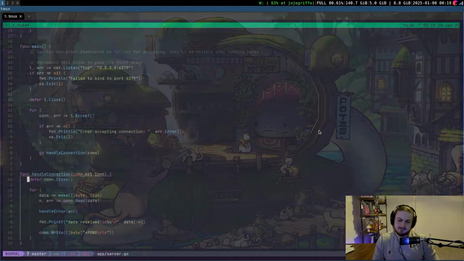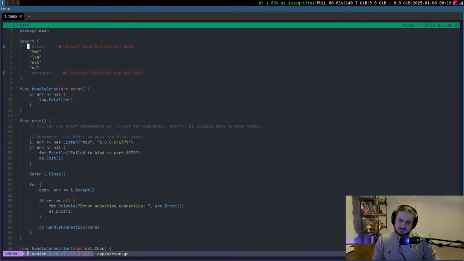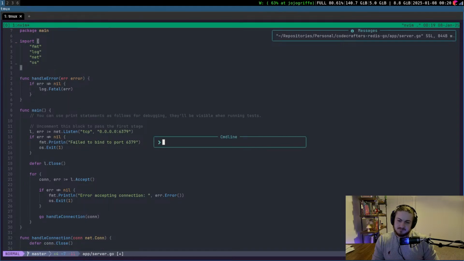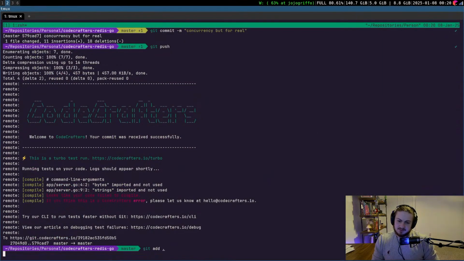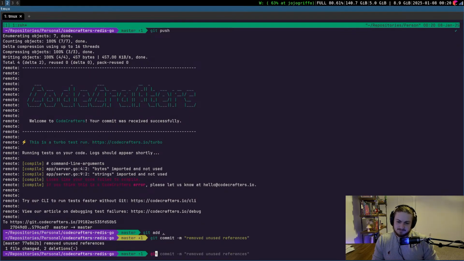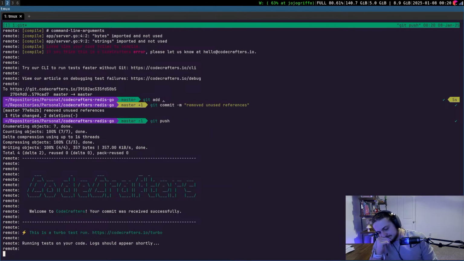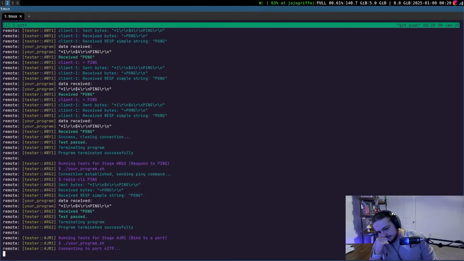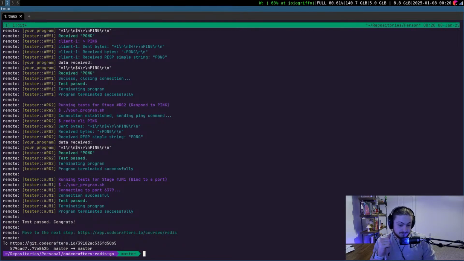Git push. Oh, get the fuck out of here. Git add, git commit: removed unused references. Git push. There we go. We have very simple concurrency. Very, very simple concurrency. Hallelujah.